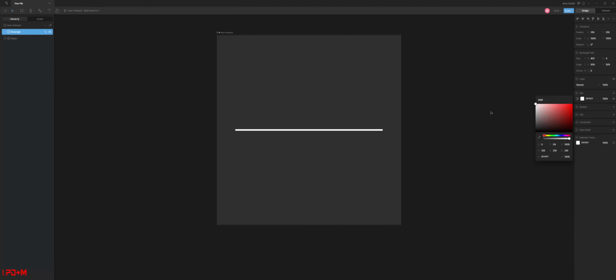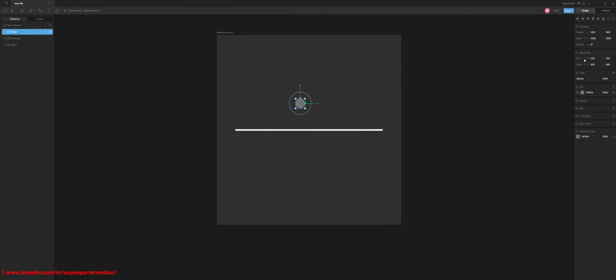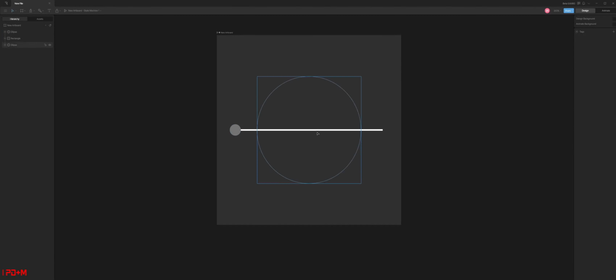Let's make it white just so it's easier to see. And then I'm also going to make another ellipse, and then we can make this a little bit tinier. We'll go 30, and then we are going to put this right at the edge of our rectangle there. So ultimately, you can see this is going to be a slider. We're going to click on this and drag it over. I'm also going to make this white just so it's consistent.